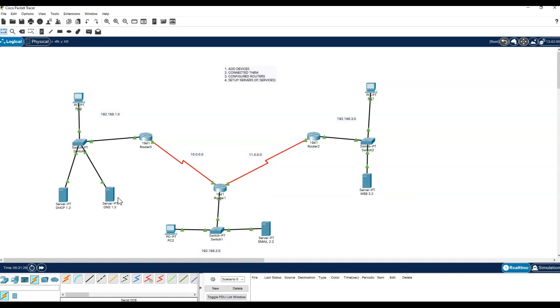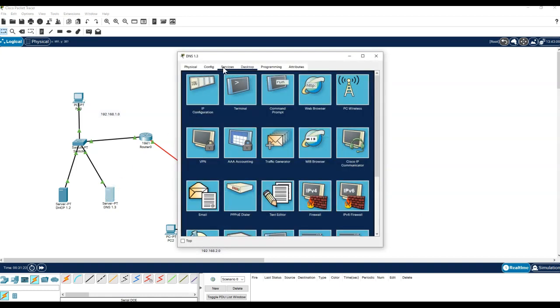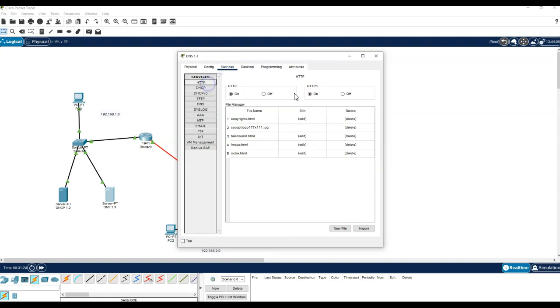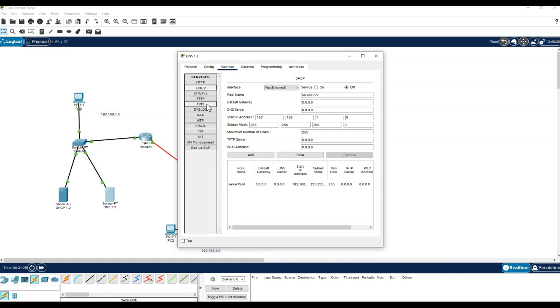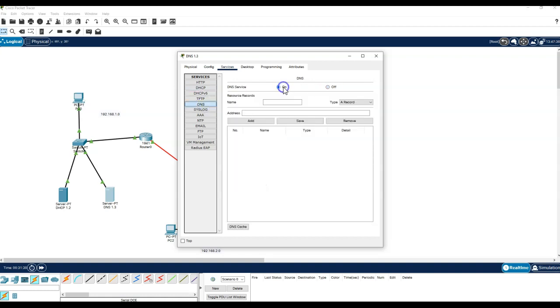So I'm going to come over here to DNS. And again, go to services. I'm going to click on HTTP and turn it off. I don't want to be confused. DHCP, make sure it's off. DNS, I'm going to turn it on. So I'm going to have two addresses. Let's keep it simple. web.com.